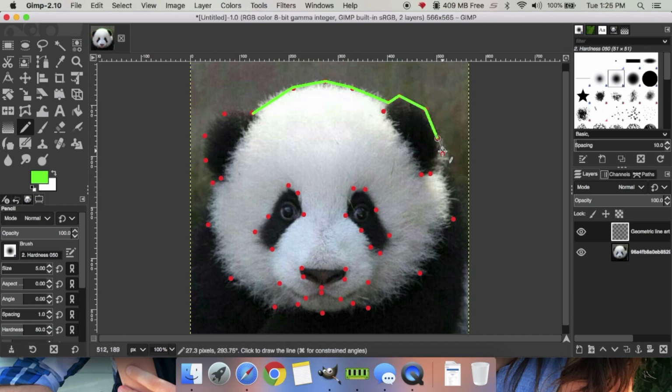Go from dot to dot to dot to dot. And then if you reach a dead end and you don't want to keep going, let go of the Shift key, and then you can start over somewhere. Hold down the mouse cursor button, hold down the Shift key, and pick up and start reconnecting the dots.